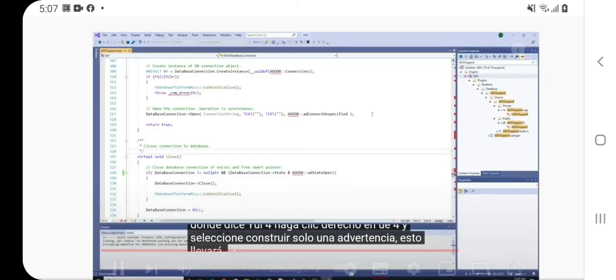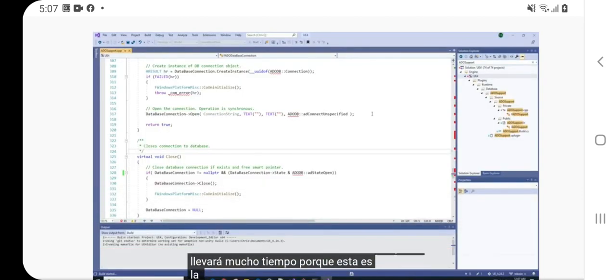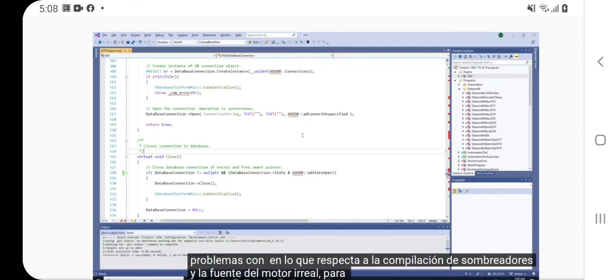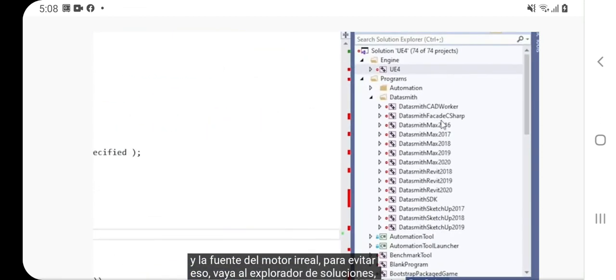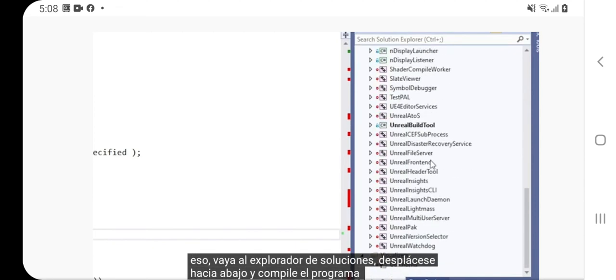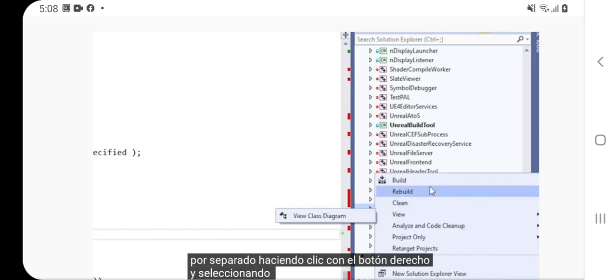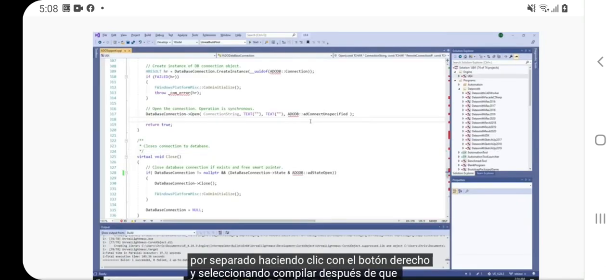Just a warning, this will take a very long time because this is the first time you are building the engine. Now, some people have experienced issues with regards to compiling shaders in Unreal Engine Source, so to avoid that, go to the Solution Explorer, scroll down, and build the Unreal Light Mask program separately by right-clicking it and selecting Build. After everything is finished building, let's go ahead and run the engine.